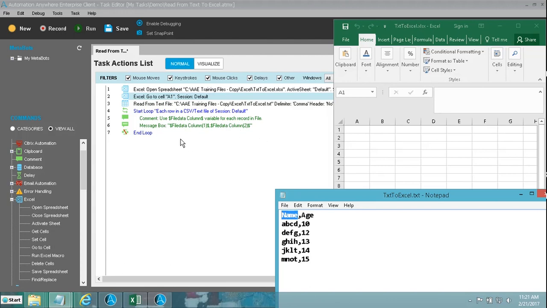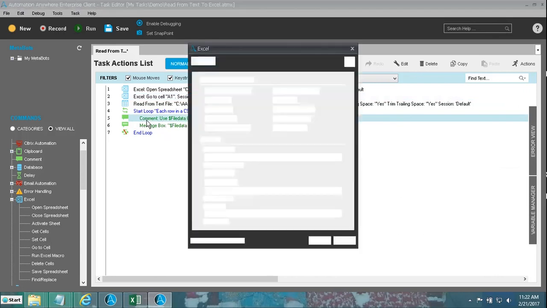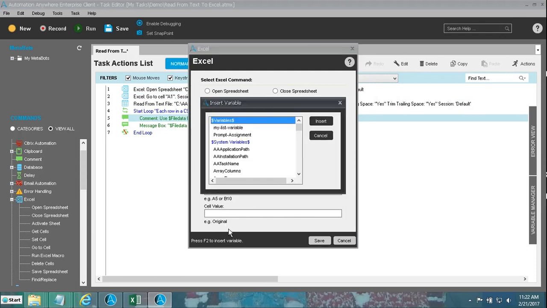So the question now comes is that if I have a value, how do I write that value inside an Excel cell? And the solution to that lies in the set cell command. So the set cell command allows me to assign a value to an Excel cell. So I'm dragging a set cell. I go inside cell value where I have to specify the value which has to be inserted. I press the F2 function key on my keyboard and I press F.